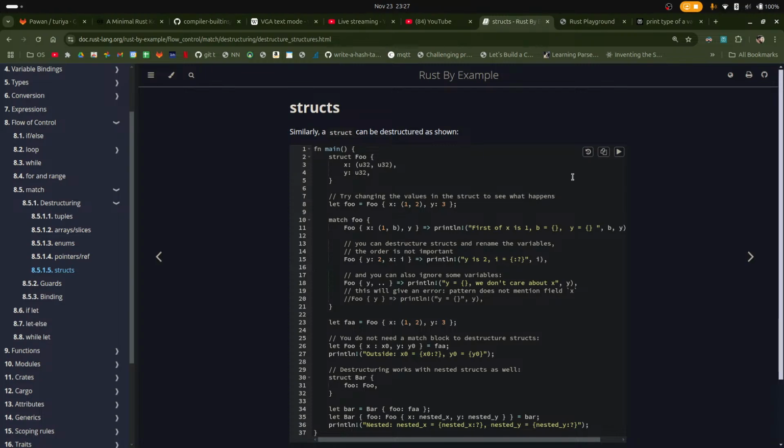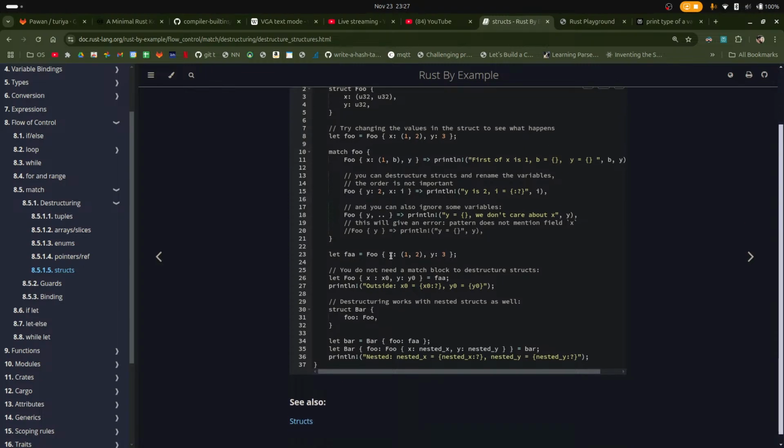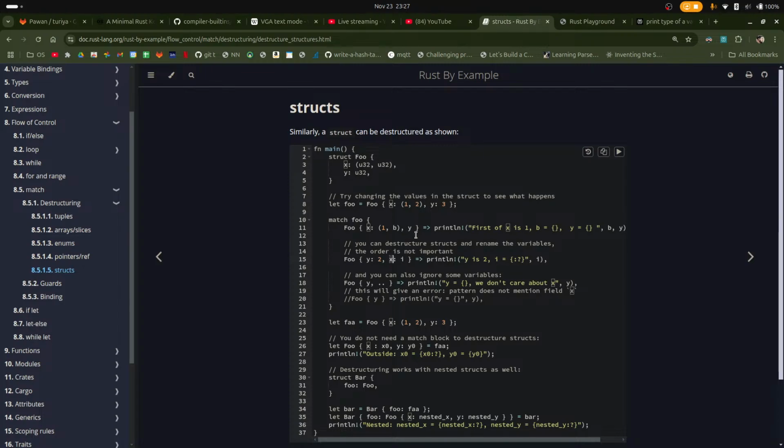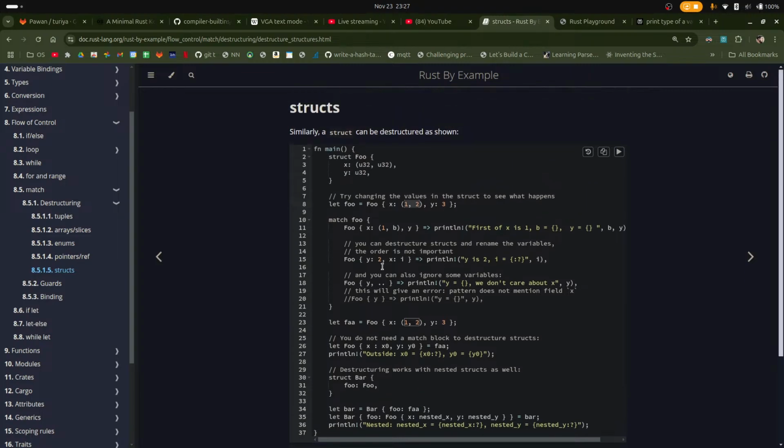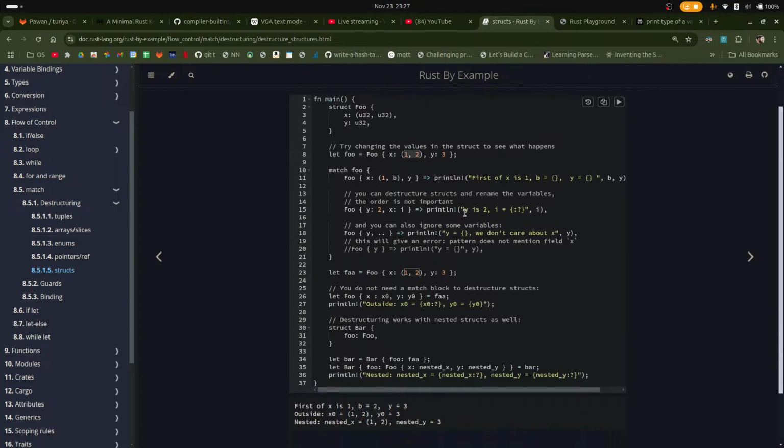What is x? Before I play this, we should see that x is going to be a tuple. So x is going to be 1 and 2, right? First of all, x is 1, b is 2, y is 3. Order is not important.